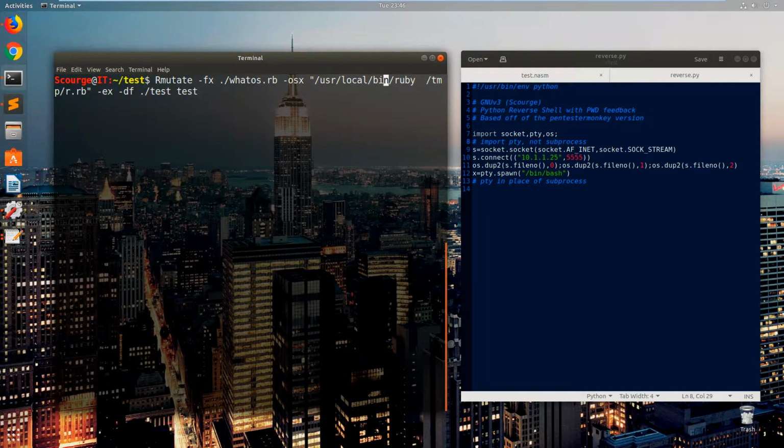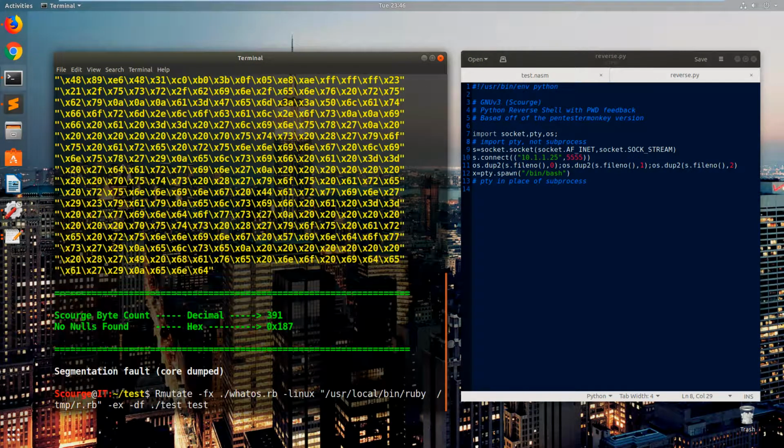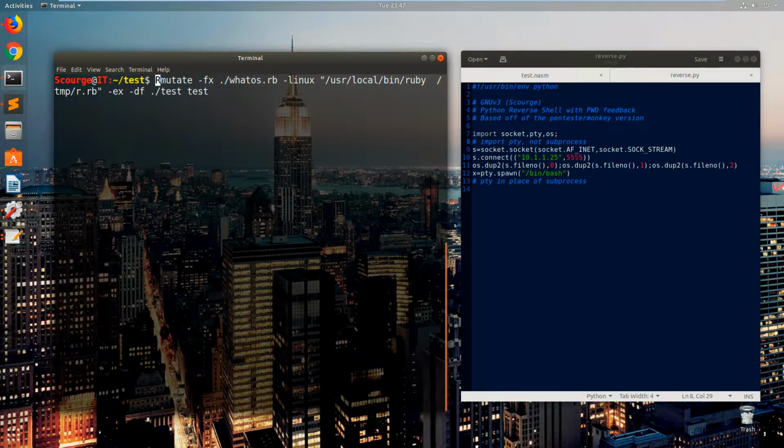And the only thing I need to change is the platform. It didn't work. It's probably because the location of Ruby is different. So, Ruby. Yeah, that would explain it. Well, let's just do this.